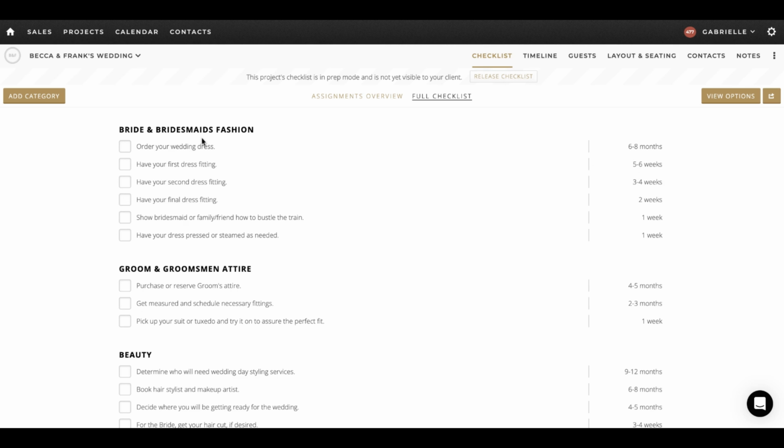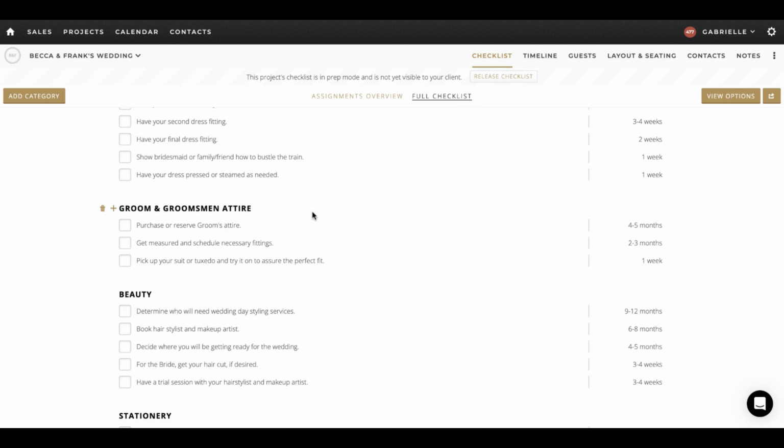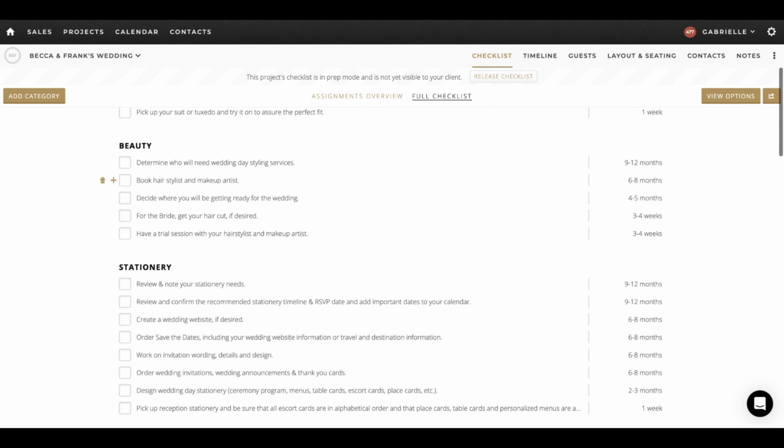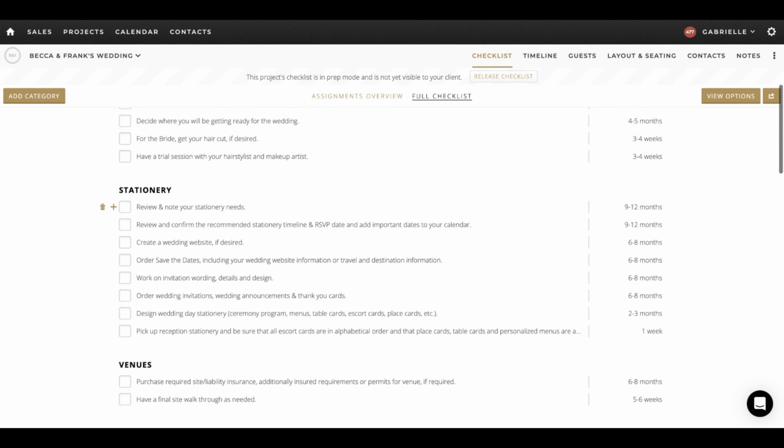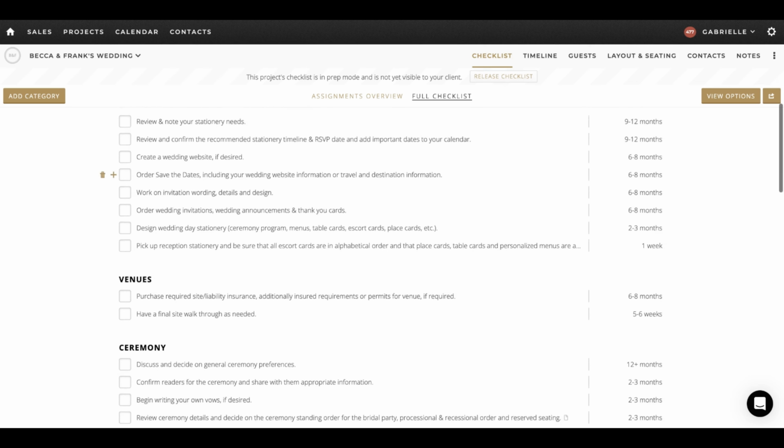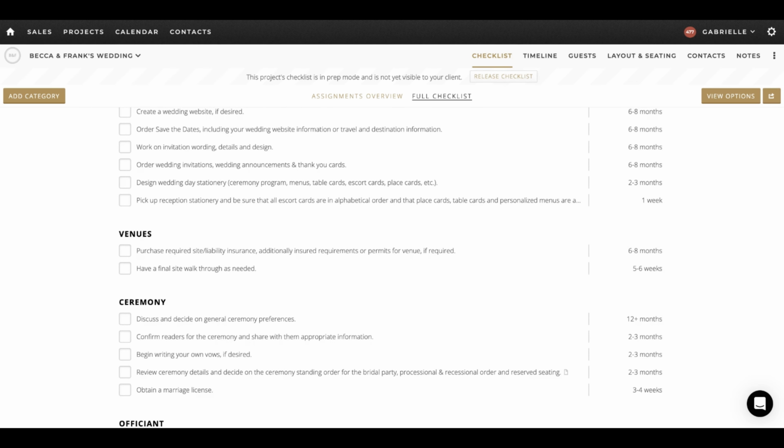Now, that being said, I have nothing to manage here. So, a wedding management client, they're on their own. They can come and view this full checklist and check things off as they see fit, but it has nothing to do with me. However, I am going to go through and typically I will tag myself on the items that are relevant to me.